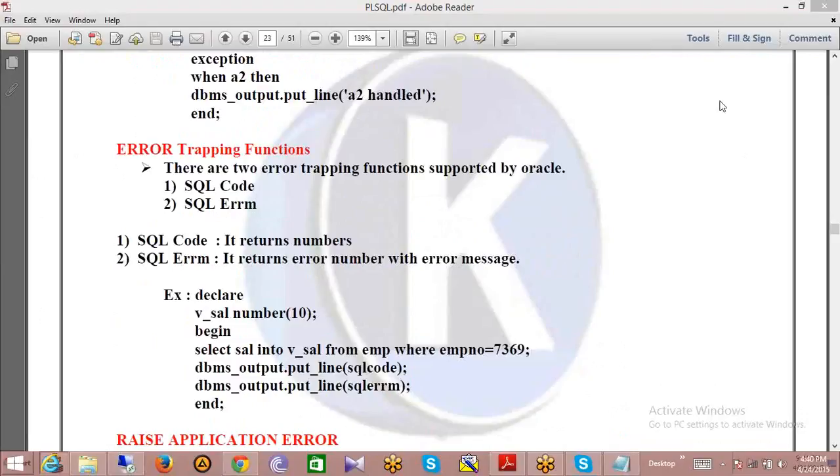So that is the reason. I want to know, in the looping process, up to which line the program executed successfully, and from which line the program is getting the errors. So for reference purposes, for the errors, we are going to use these. SQLCODE returns the numbers, and SQLERRM returns the error number with the error message.